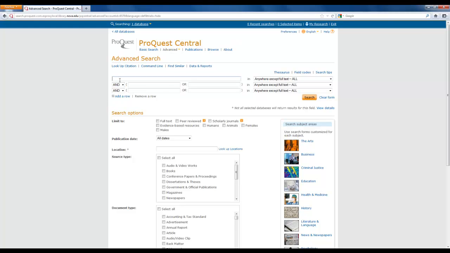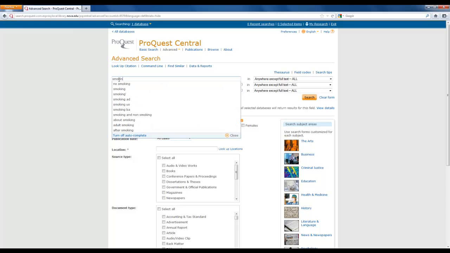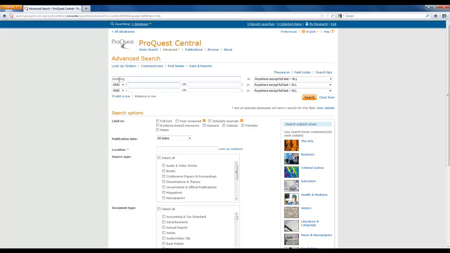In the first box, I will put smoking. Next, in the second, I will put in teenagers. And using the or, I can add a synonym for teenagers, adolescents. Now I am telling the database to look for the terms smoking and teenagers, or smoking and adolescents. It will retrieve any results that have the words smoking and teenagers or adolescents.